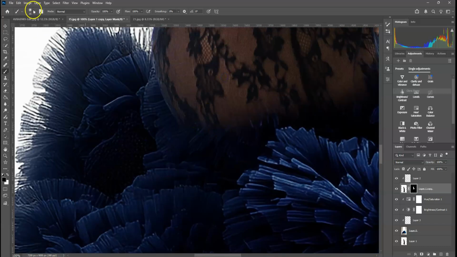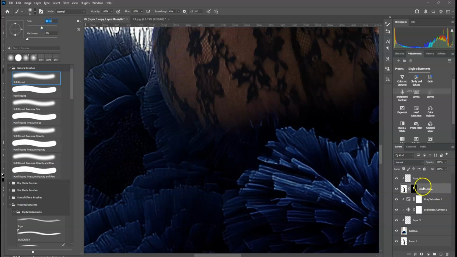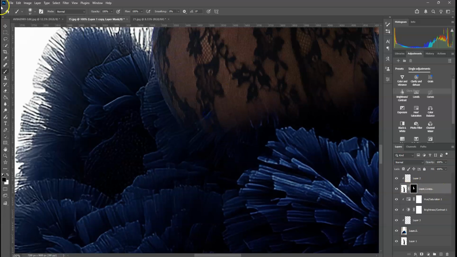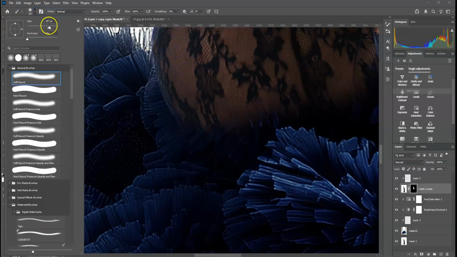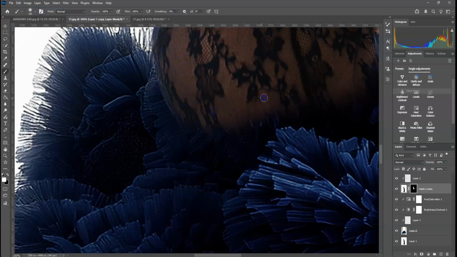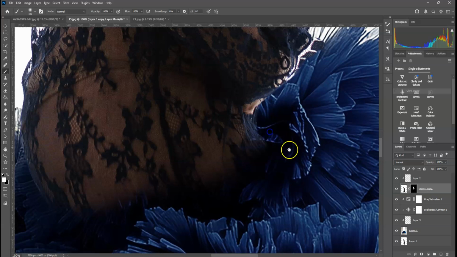There's a couple of things on the dress. Oops. I'm going to change my brush to white because I'm now brushing her back in a little bit. There we go. I press X on my keyboard to switch back and forth between my light white and my black brush. A little bit more to brush off over here.